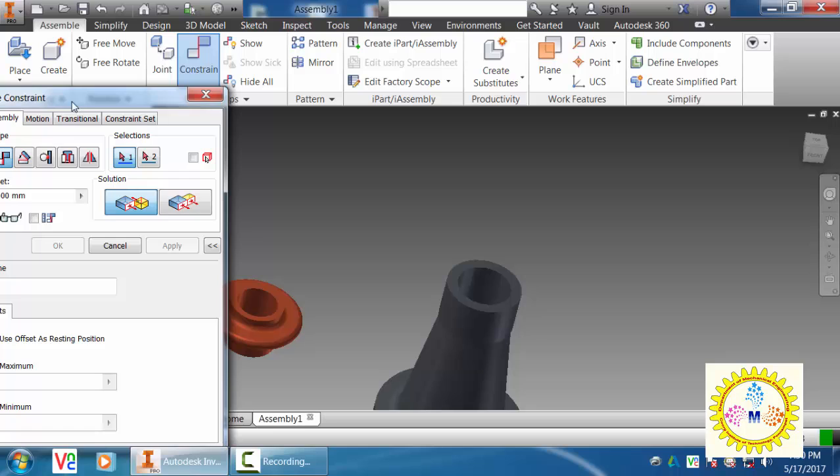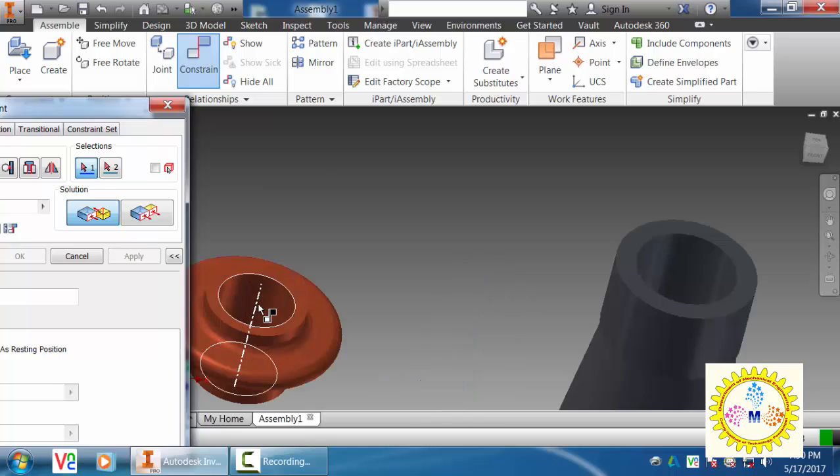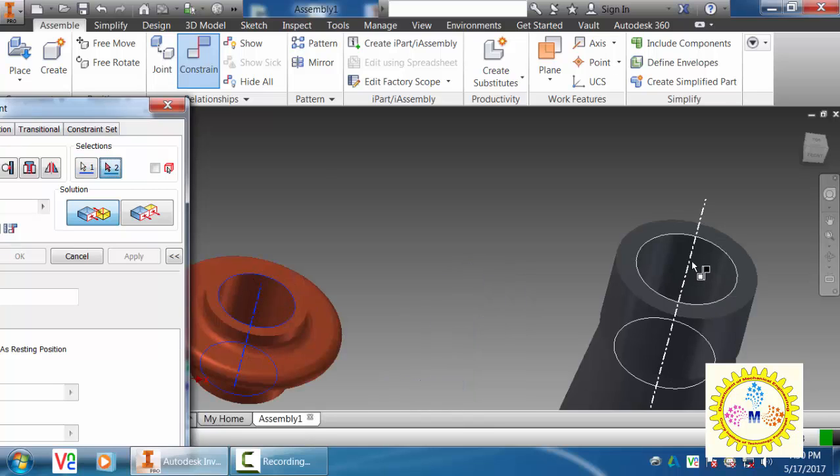Okay, so now I will select this. You have different types of constraints here. You have mate, you have angle, you have tangent, you have insert, you have symmetry. So okay, I will go for mate. I will select this axis and I will select this axis.